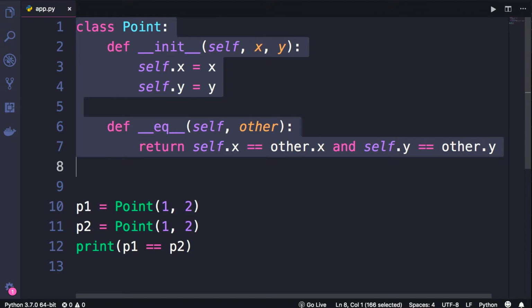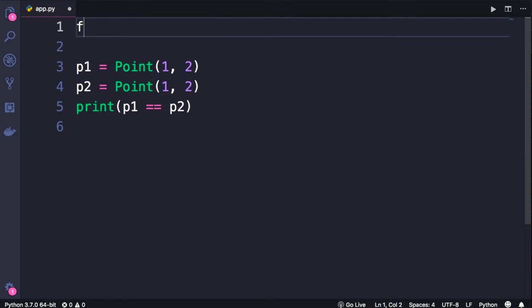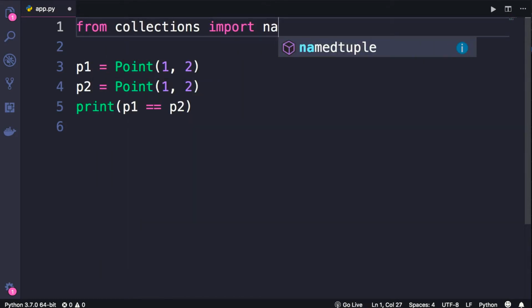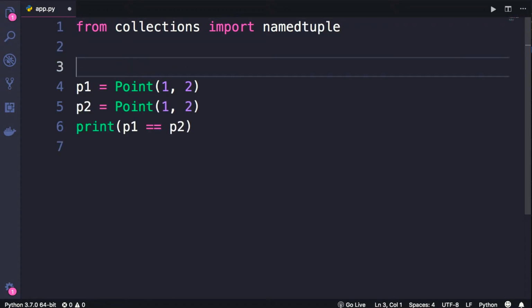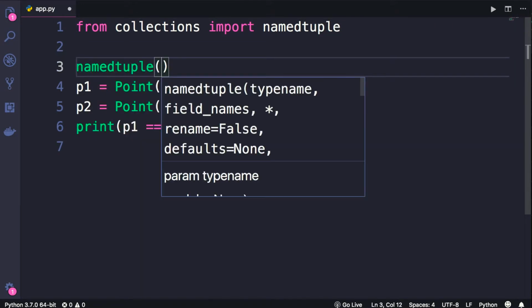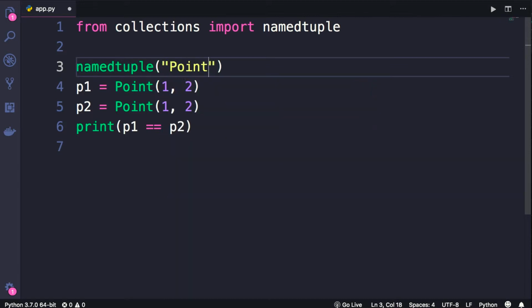If you're dealing with classes that have no behavior, no methods, they only have data, you can use a named tuple instead. Let me show you how that works. So let's delete this. On the top, from the collections module, we should import the namedtuple function. We call this function. As a first argument, we specify the name for this new type we want to create. So we're going to call that Point.